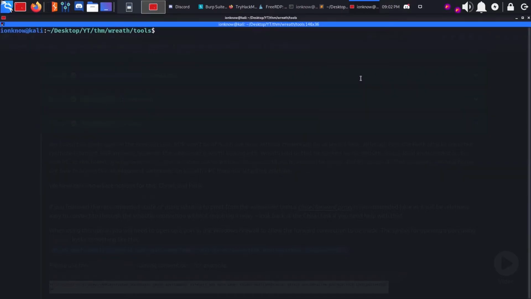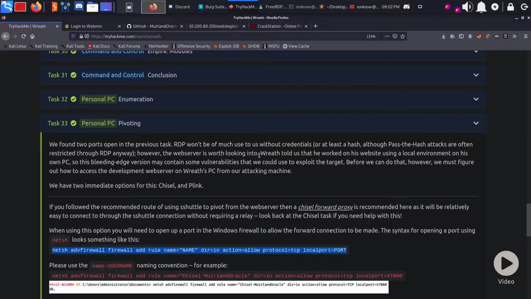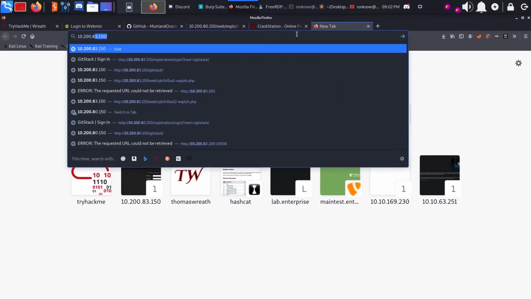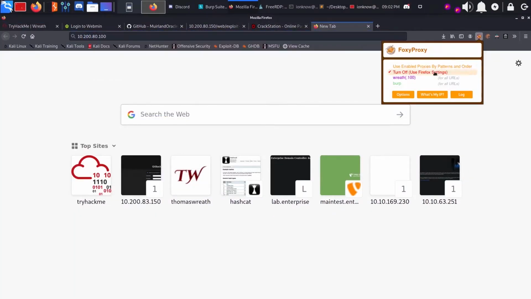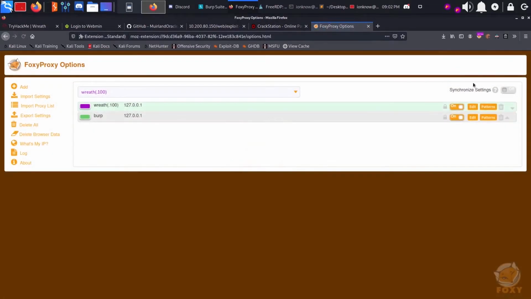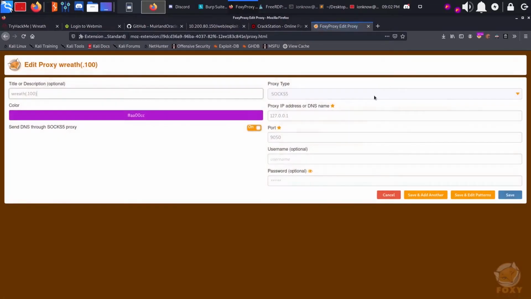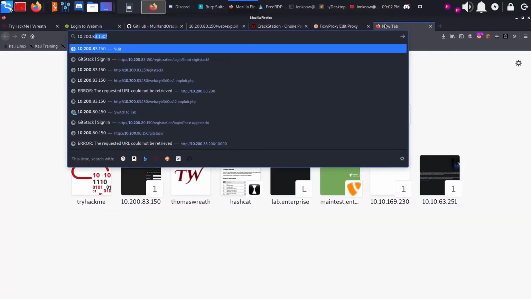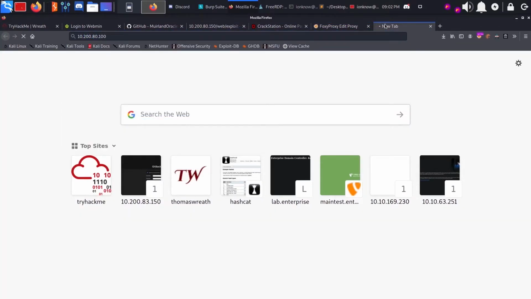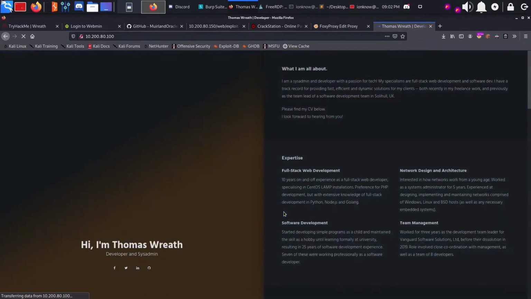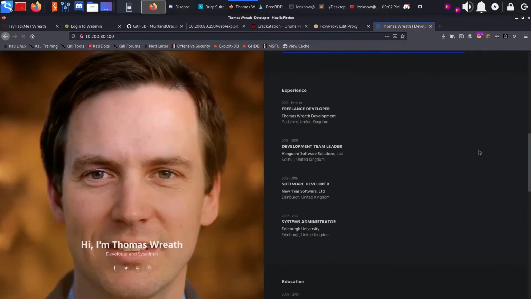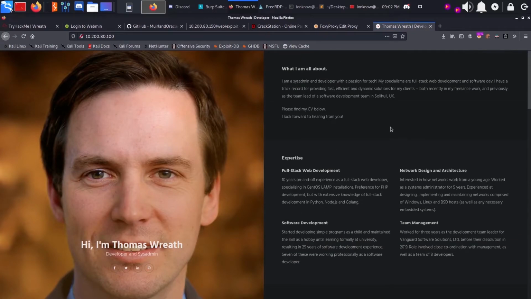Okay, so now we should be able to reach this third machine, which is on 10.200.80.100. Before we go ahead and do that, you need to add a proxy. Obviously here I'm using FoxyProxy. You can go ahead and use whatever you want. Proxy type SOCKS5, localhost, and the port that you specified. Go ahead and do that. Again, 10.200.80.100. We should be able to reach it with the proxy being on. And as you can see, it looks like it's loading. Yes, everything looks fine and works completely okay.